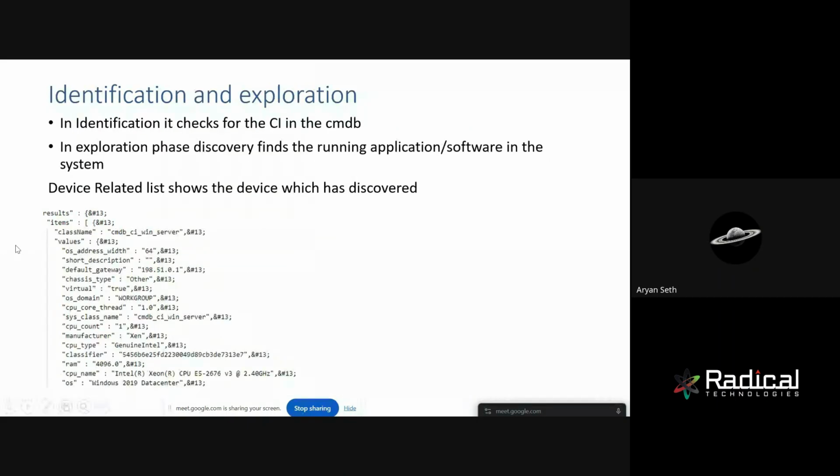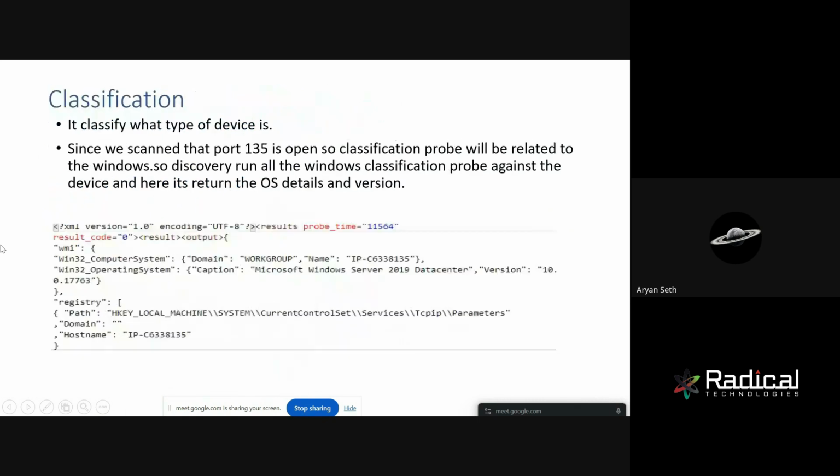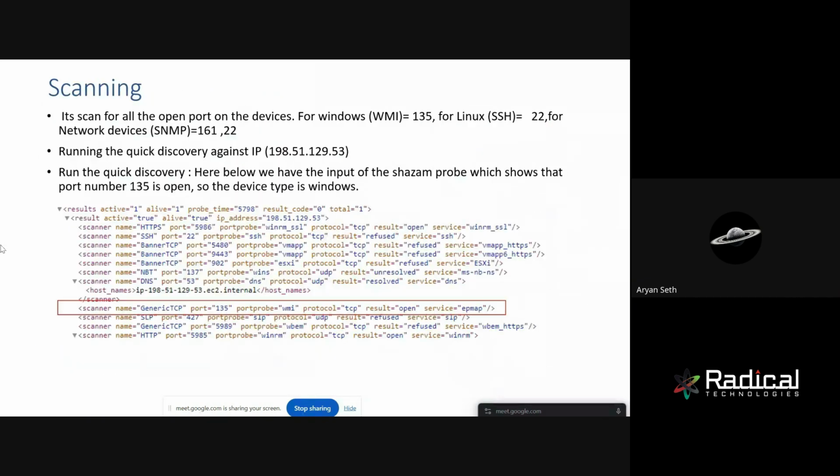Okay. So I'll give you an overview of how the process of discovery works. Let's say you have initiated the discovery from your ServiceNow. What will happen? You will first have to give the IP address of a device. Let's say your IP address is 198.151.129.53.